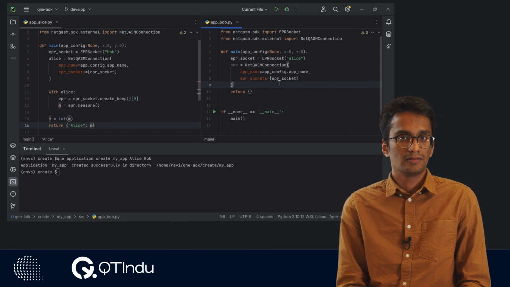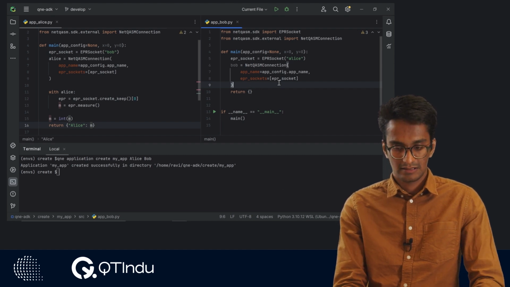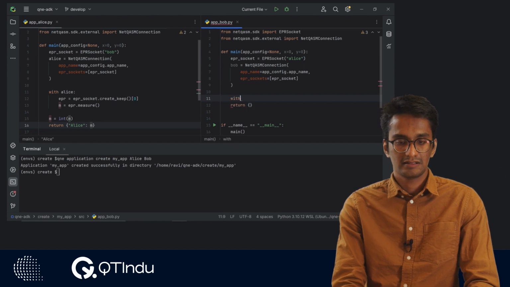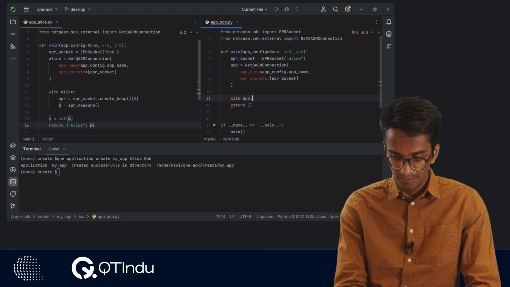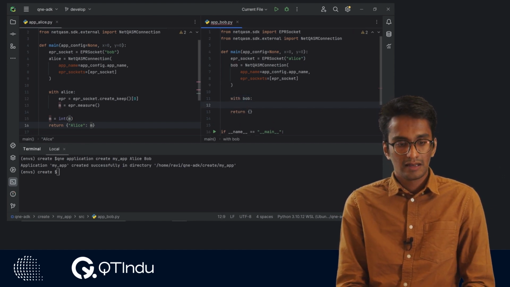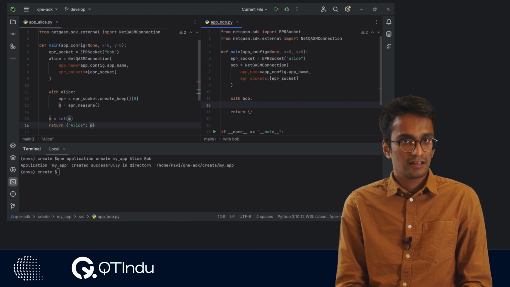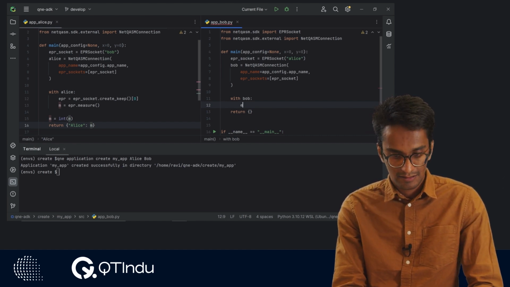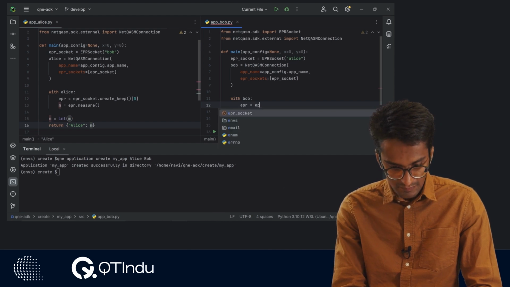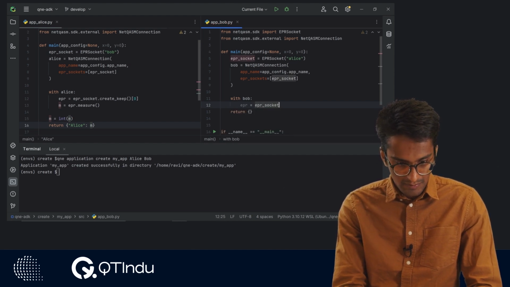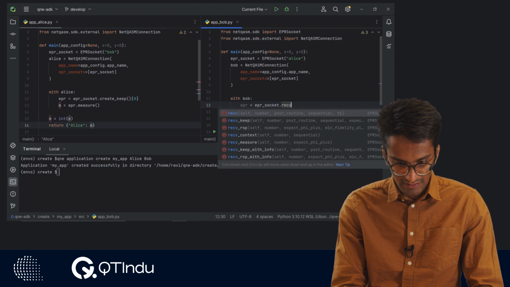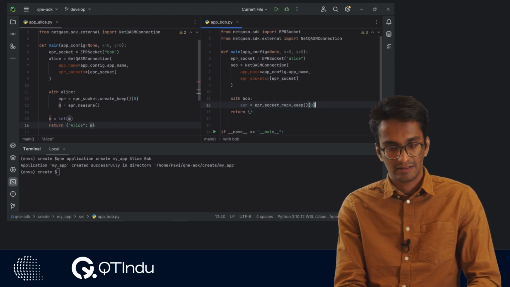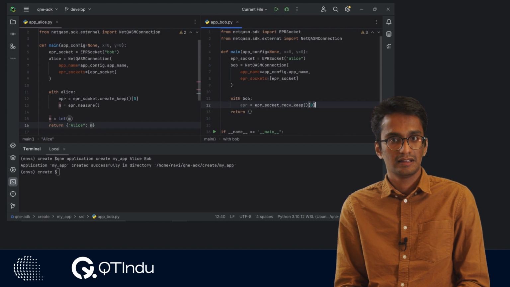Now we get to write Bob's application logic. Similar to Alice, we have to create a context with Bob. And the way in which Alice created an EPR pair, Bob has to receive it. So we type in the following command: EPR socket dot receive keep. And similarly, we are interested in the first qubit, so we apply the index 0.